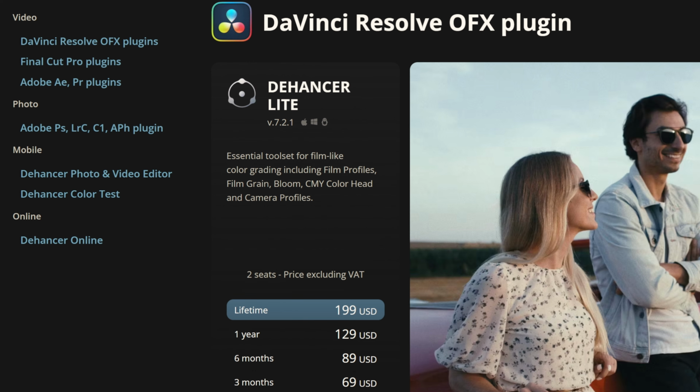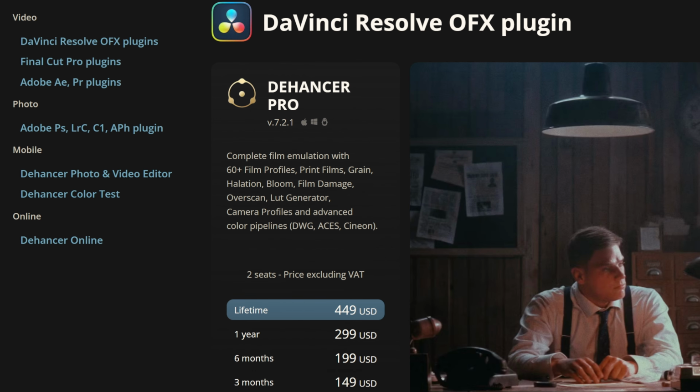The Lite version, you can't make your own LUTs. However, the price difference is huge, $199 versus $449. Can you justify that? You can buy your own LUTs. Oh, it looks so awful. Okay, with the caveat that you would buy someone else's LUT and not make your own.